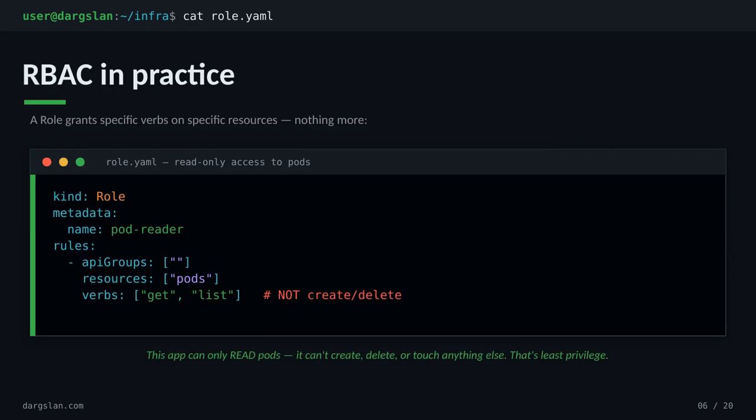Here's what that looks like in practice. This role, called pod reader, does exactly one thing. It lets whoever holds it call get and list on pods. No create, no delete, no secrets, no other resources. If that workload gets compromised, the blast radius is bounded by these 2 verbs. That's least privilege written down in YAML.